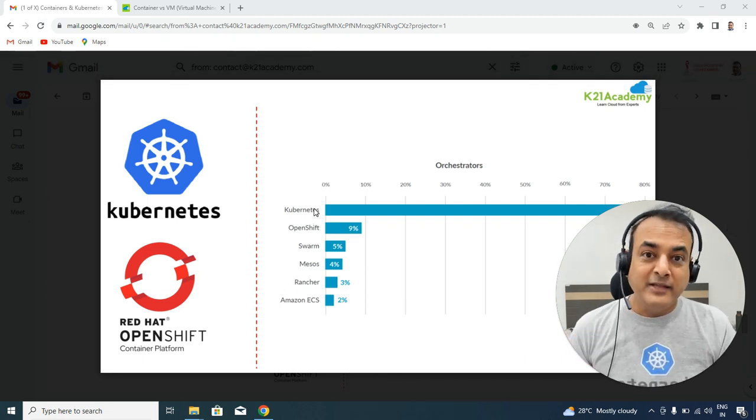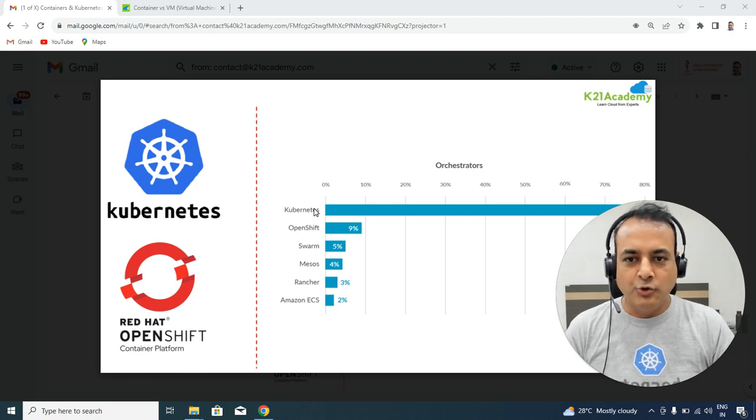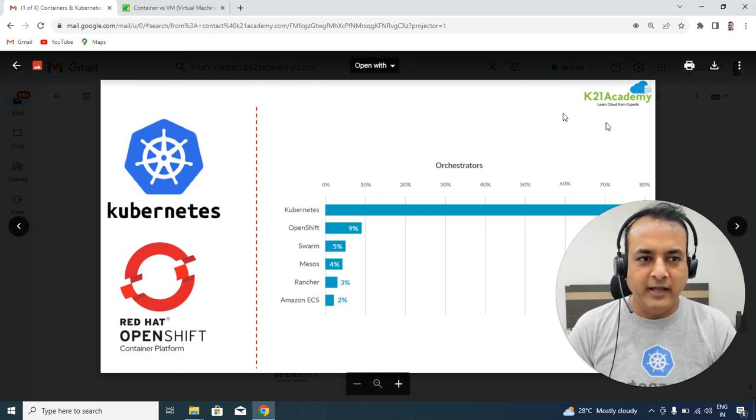Now there is something called managed Kubernetes, which is Kubernetes on the cloud. For the AWS cloud, you have EKS; for Azure, you have AKS, Azure Kubernetes Service; for Google Cloud, you have Google Kubernetes Engine; and there is Oracle Kubernetes Engine. I'm going to cover them in subsequent videos, so keep an eye on this.